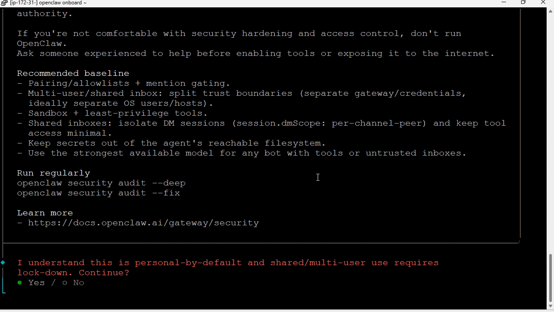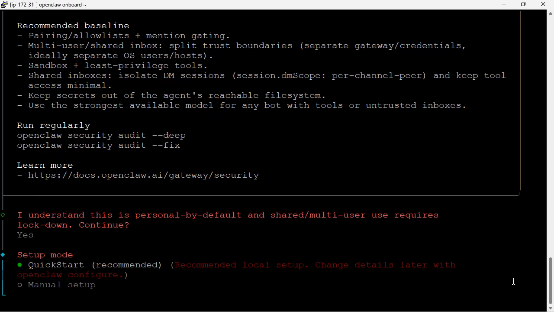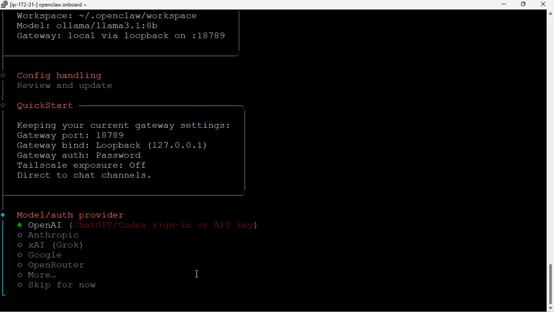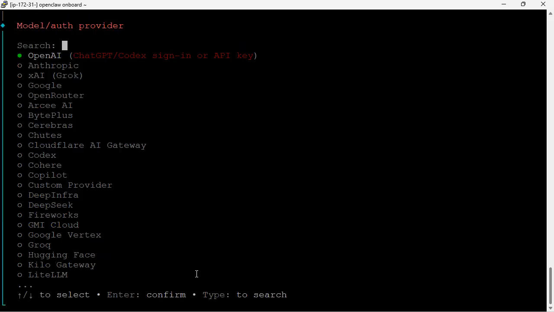select yes here, choose the quick start. You will notice that Ollama is currently configured as the default provider. Okay, now from the config handling section here, select update values to modify the existing configuration. Next, choose OpenAI from the list of supported providers, or whatever LLM provider you want, you can choose from the list.